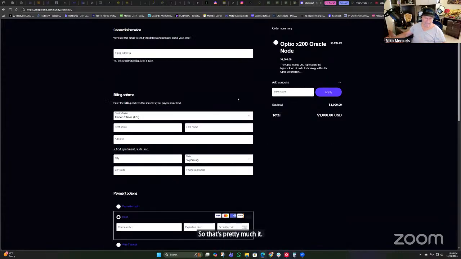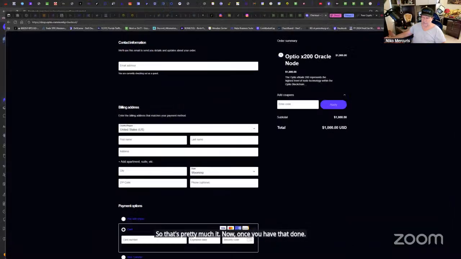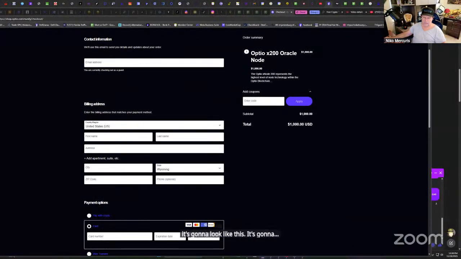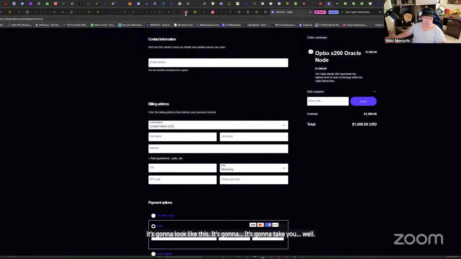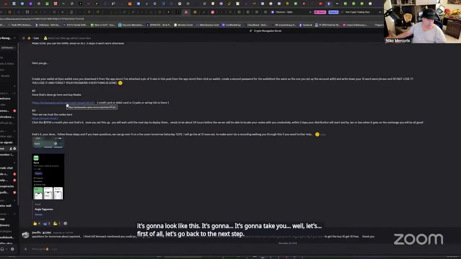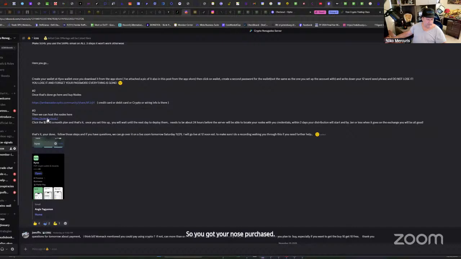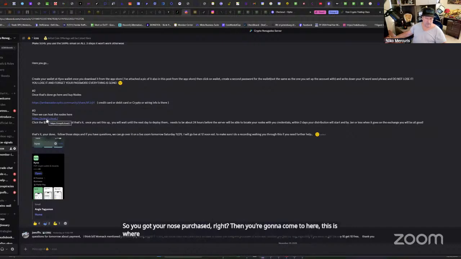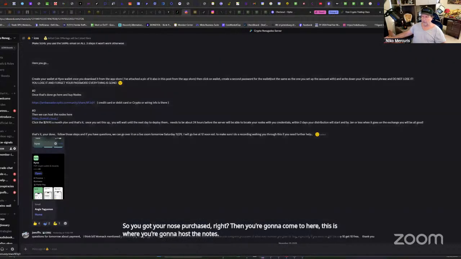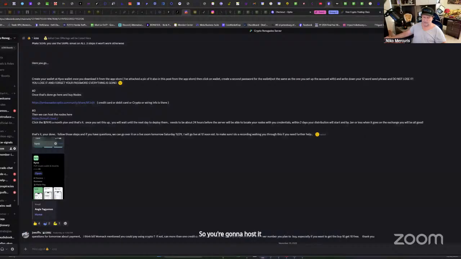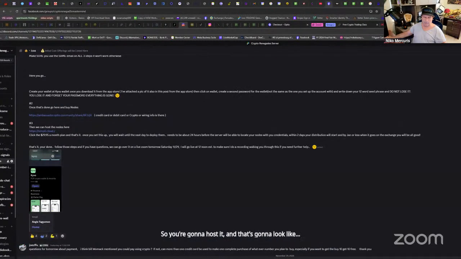Now, once you have that done, it's going to look like this. First of all, let's go back to the next step. So you got your nodes purchased, right? Then you're going to come to here. This is where you're going to host the nodes. That's where you're going to host it. And that's going to look like, whoops, let me go back over to here.